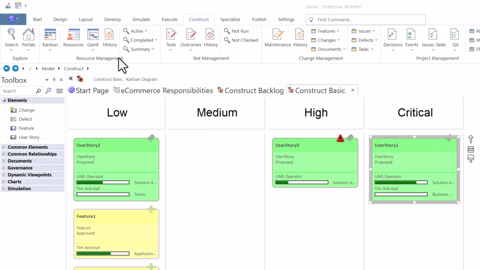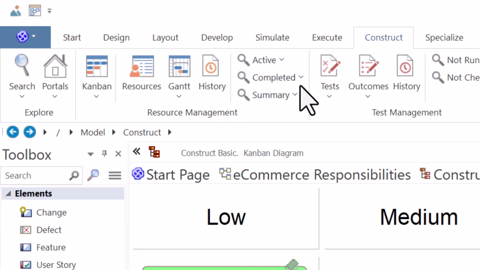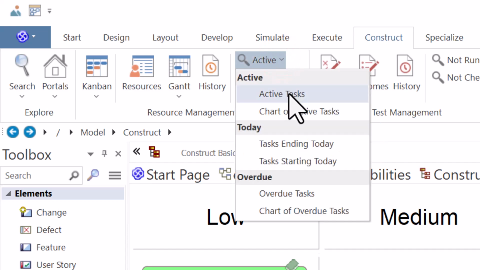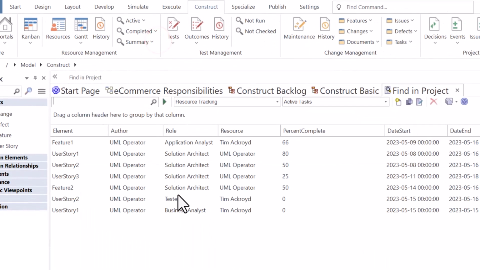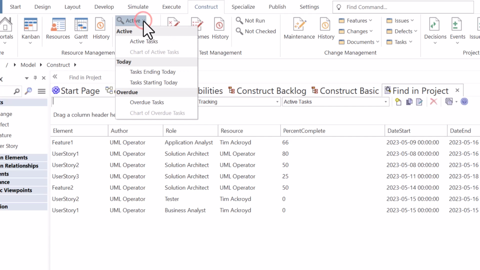All right, next in the resource management panel, let's look at these 3: active, completed, and summary. So these are basically, you have the magnifying glass represents search capability. So we're going to go in active. Well, let's search for active tasks. So these are the active tasks that are going on at this particular point. We want to look at tasks that end today.